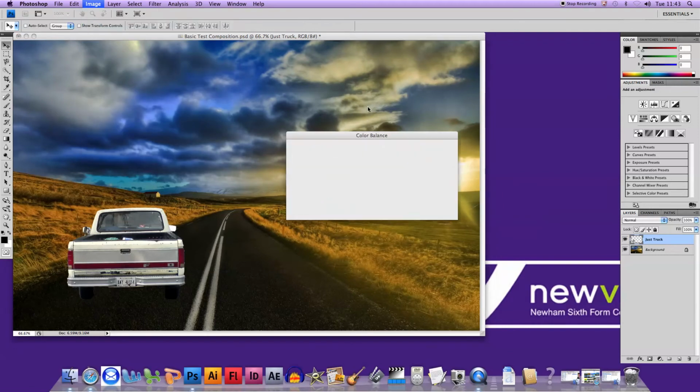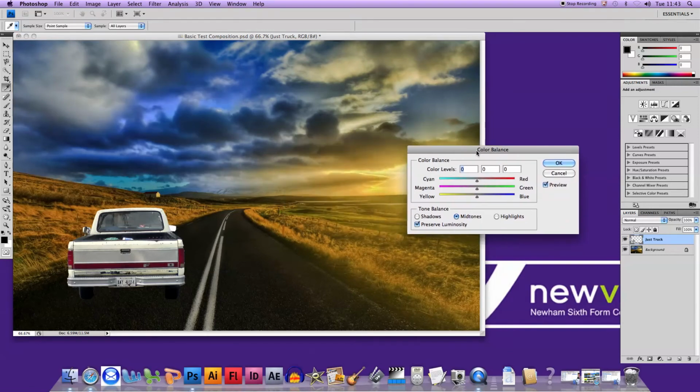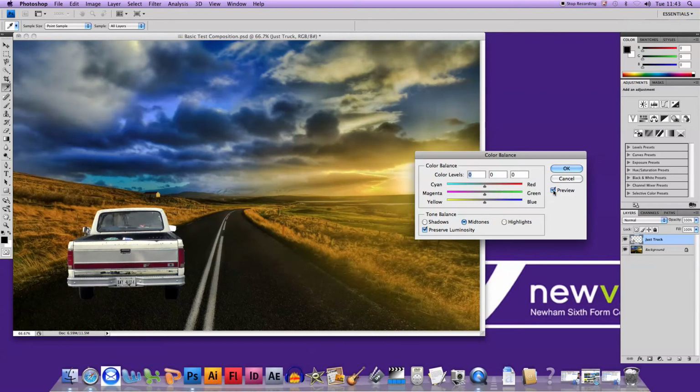So first of all, I'm going to bring up my color balance palette. Now with preview ticked, we can see that the changes that we make are going to affect the image before we click OK and commit the changes. So first of all, we can start messing around with some of these sliders here, and you can see it just changes the color balance of the image, just to try and make it sit in better with the image that we already have. So I'd like to bring out the yellows a bit more because there's a lot of yellow in my image in the background.